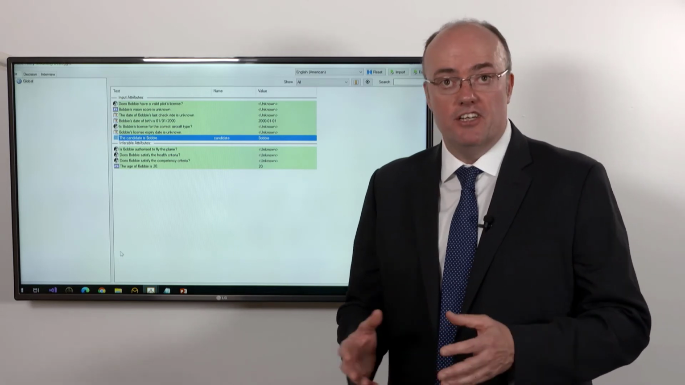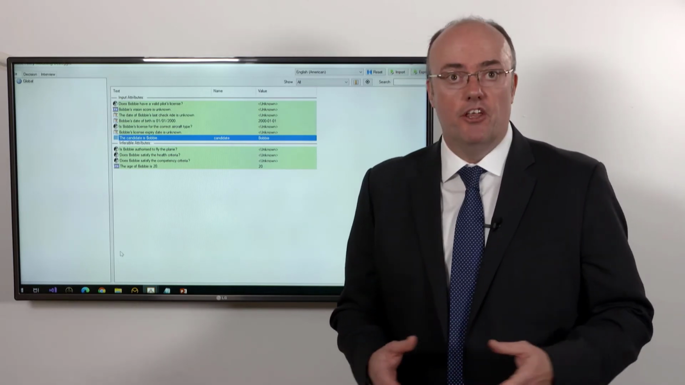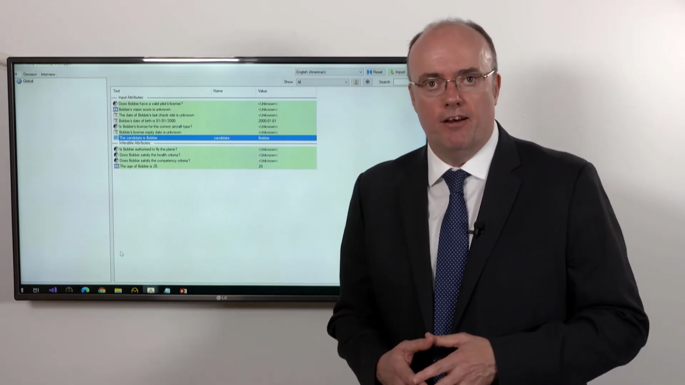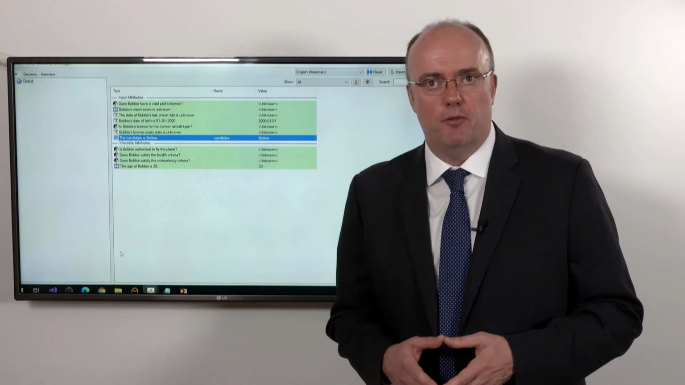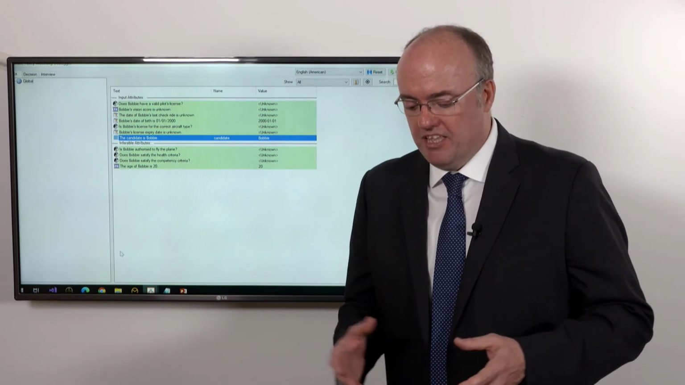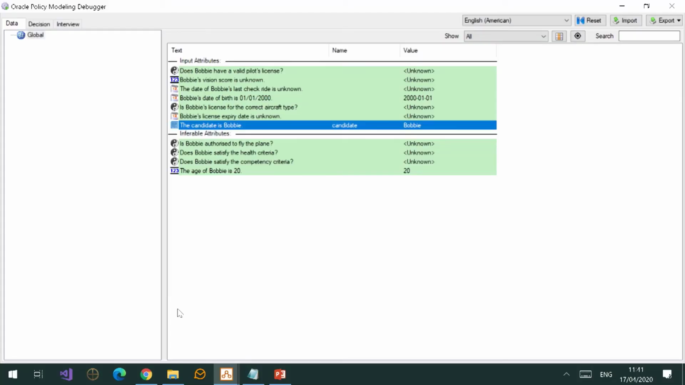You'll notice, and this is a neat feature, it's replaced the candidate with Bobby everywhere. So now it says, does Bobby have a valid pilot's license? The age of Bobby is 20. It's a neat trick, which we call substitution, which will come in very handy later on if you're building a website and you want the website to be friendly to your consumer.